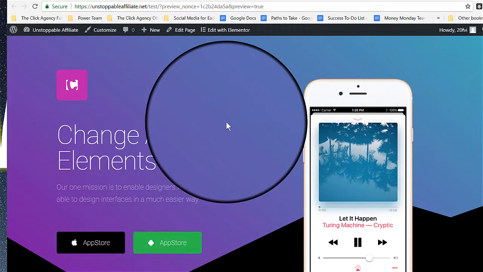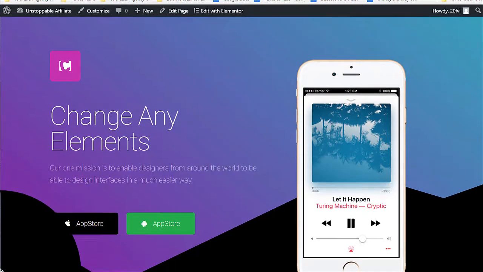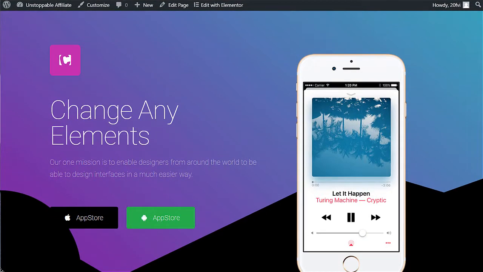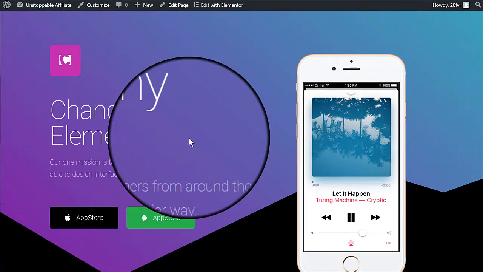So as you can see, it is very simple. I think we're running on 7 minutes now, 8 minutes. So before 8 minutes, I've already got my page up and my website up and running. Didn't take long at all.